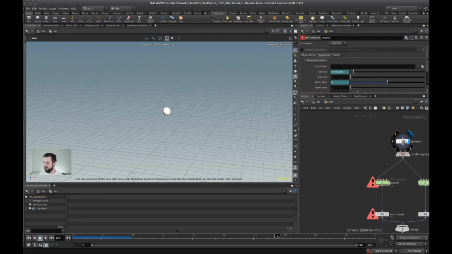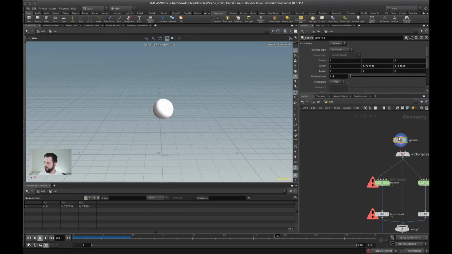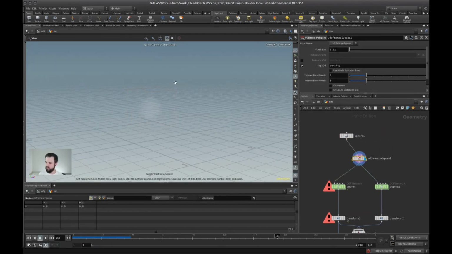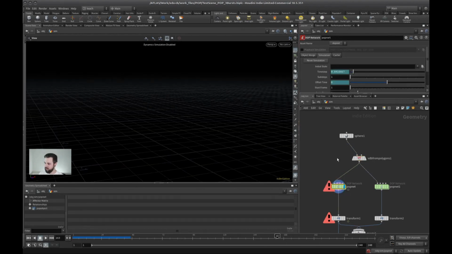That's important to understand because it means you still update everything else. So for example, if I look through my sphere and then through my VDB from polygons here to turn this into a volume, this will still happen. So everything on SOP level will still be calculated, but every simulation is deactivated. And so nothing comes out of my pop simulation here.